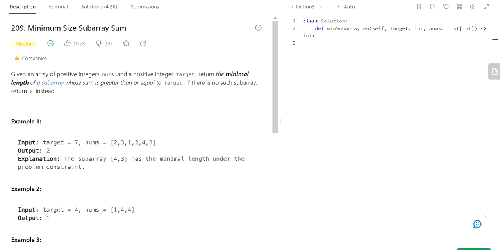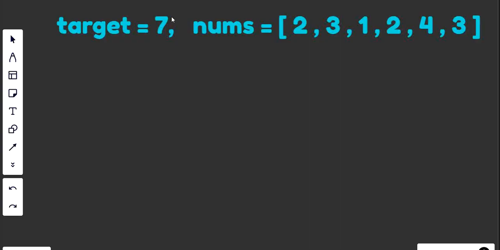Today we are going to solve Leetcode 209, that is minimum size subarray sum. In this question we are provided with a nums array and a target value, and we have to return the minimal length of a subarray whose sum is greater than or equal to target. And in case there is no such subarray, then we have to return 0 instead. So how can we solve this question?